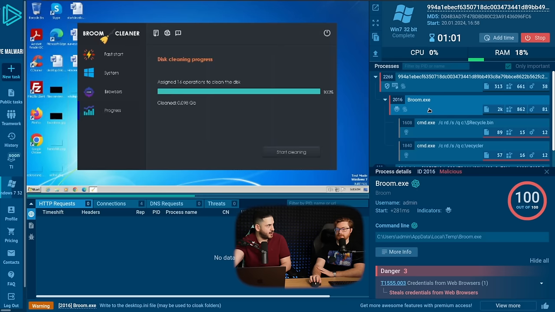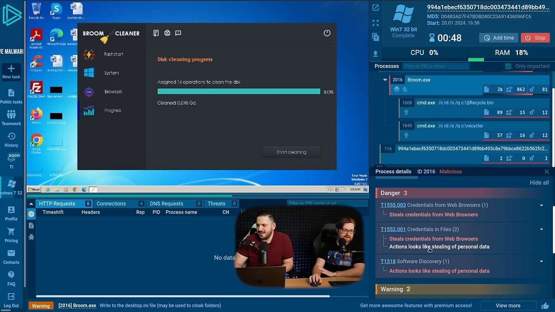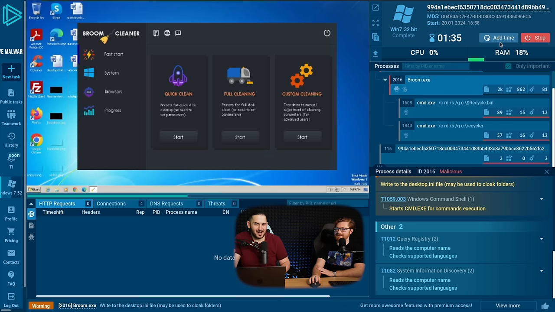Right. Wow, okay. So it's cleaning the recycle bin, but it looks like AnyRun could see, you know what? It tried to steal some things from the web browsers. Stealing personal data, actions look like stealing personal data, and running CMD just to empty the recycle bin is odd. What else could we do? You know that example that I asked you earlier in the video? I think this is a really good example of people that go, oh, my computer's running really slow. Yeah. I want to find something that speeds it up.